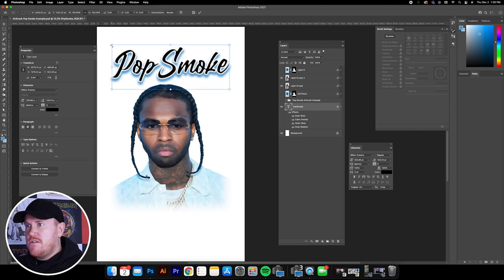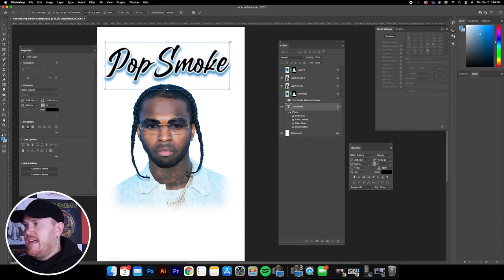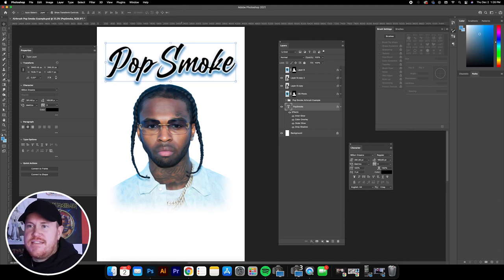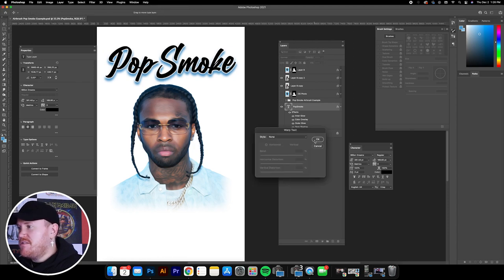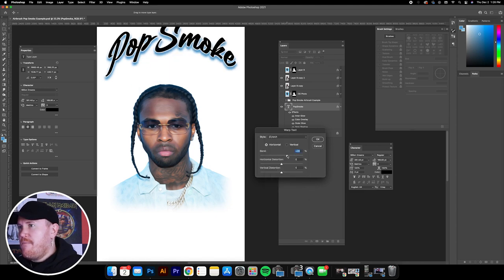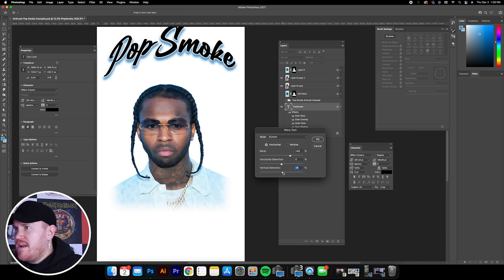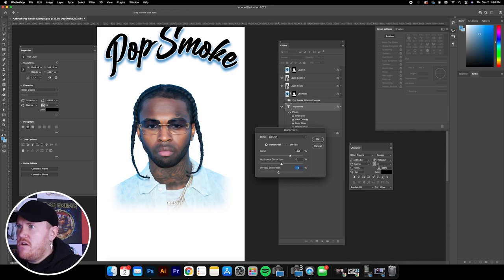I think from here, I'm also going to want to give it a curve, right? An arc to it. To do that, just click the T again, go up to the top here and click this T, which is the warp text tool, and then go to arch. Not quite that much, but a little bit, maybe, for easy math, let's go 40%. Then we're going to change the vertical distortion and bring it down a bit so it straightens the text out a little bit more, just so it's more readable and looks more natural. That should be good. Click okay.